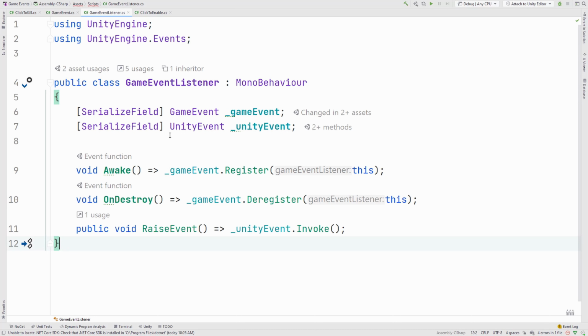If we look up here at our serialized fields, we've got a game event that we're listening to, and then we've got a Unity event that we're actually going to act on whenever the game event fires off. So again, the way this works is the game event listener will listen for a game event and then fire off or perform a Unity event. Now, the way that it listens for these game events is in our awake method, we call the game event's register method. Remember, the game event is a scriptable object that's at the project level, so there's only one reference to it, and we're just registering for that when we awake.